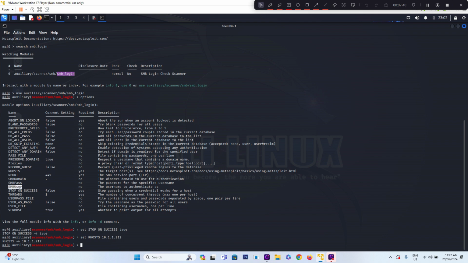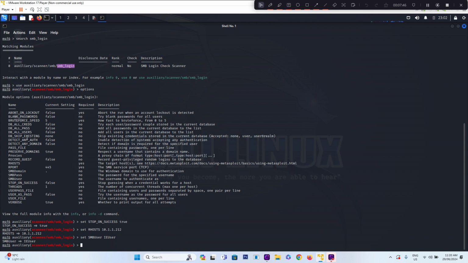And we're going to want to set the username, which is IE_user. We also need to specify a password file that has all the passwords in we want to try. If we know it, we can also do a single password, but because we don't know it, we're going to have to use a password list in this case.